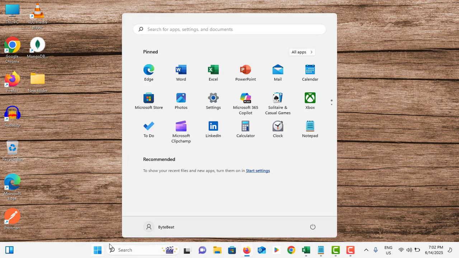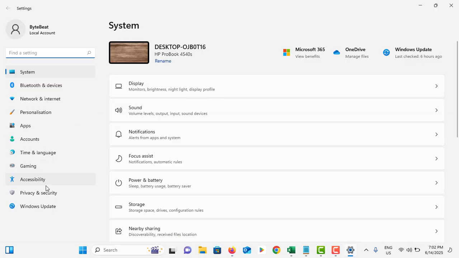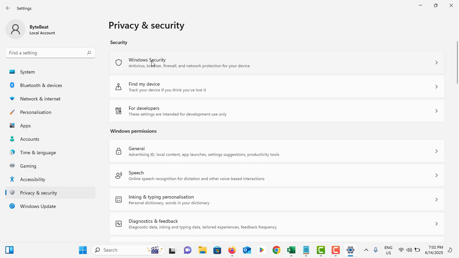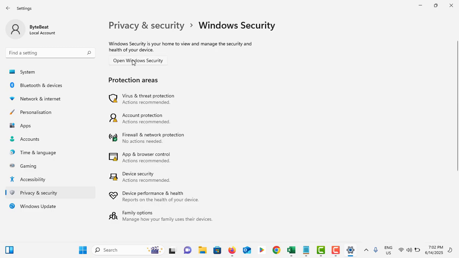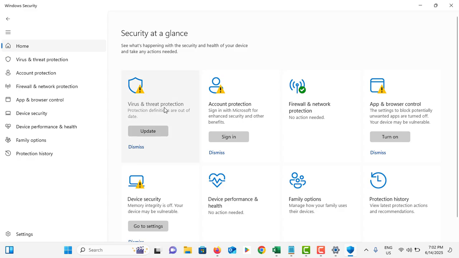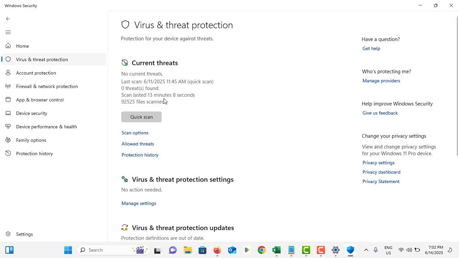Then after, you can go to start menu and settings, tap on privacy and security, tap on Windows security. In here you need to tap on open Windows security option. Now you need to tap on virus and threat protection. You can see quick scan option, just tap on it to quick scan your malwares.